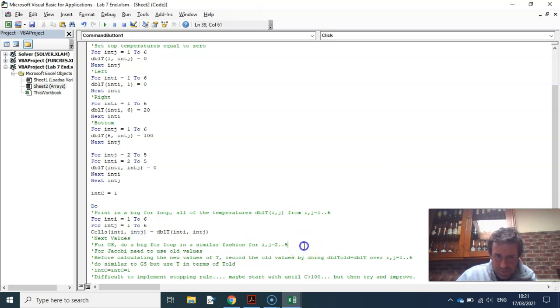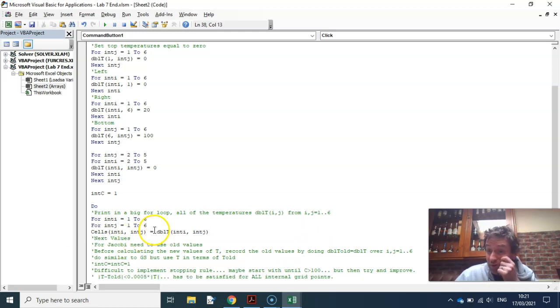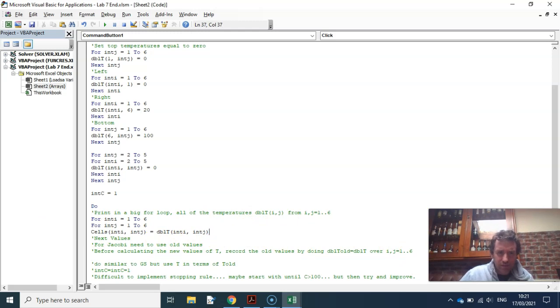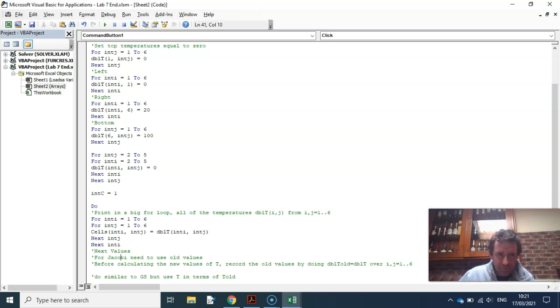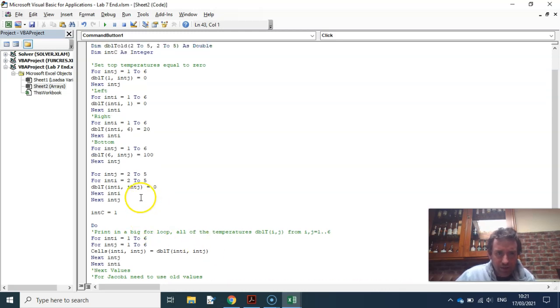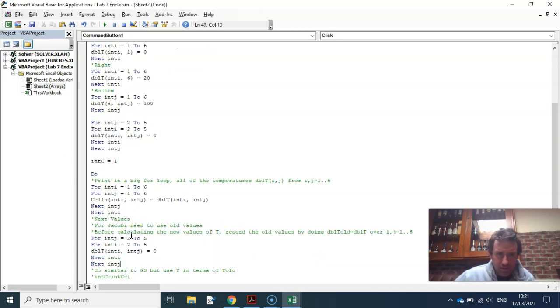Okay, now the next values. So we're going to go with Jacobi, because I want to show you something. Before calculating, we need the old values. So we're going to do something similar. Oh, I need to do next int j, next int i. So I need to do something like this to record the old temperatures. So we're going to go from 1 to 6.